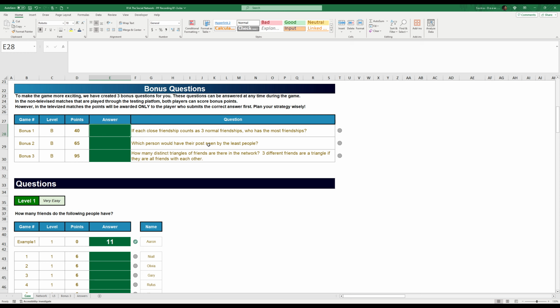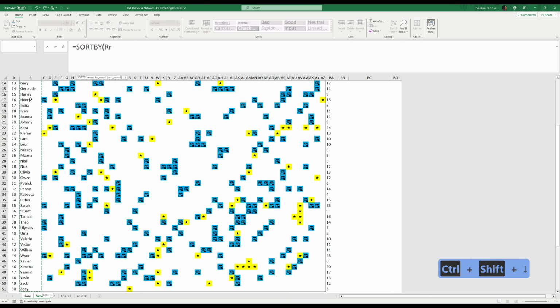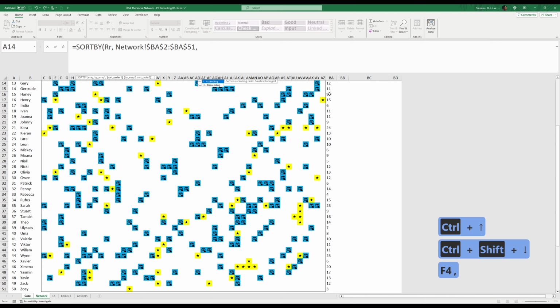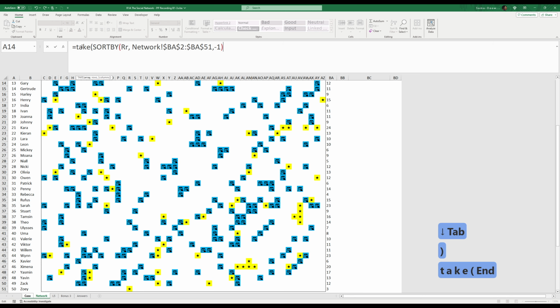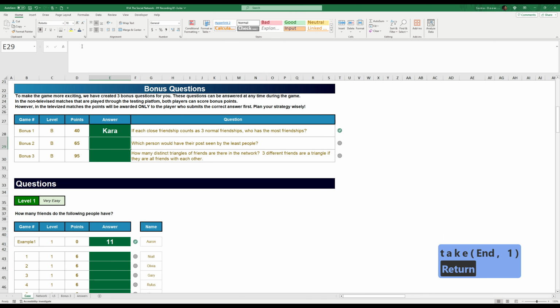To find who has the most friendships, I will use the sort by. I will sort the row header or the name here, the BB2 to BB51, by BA column at the descending order, and I would take only the first row. So I've got the answer for bonus 1, which is Kara. Let's continue to the bonus 2.